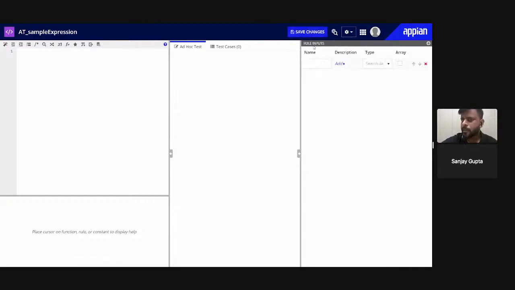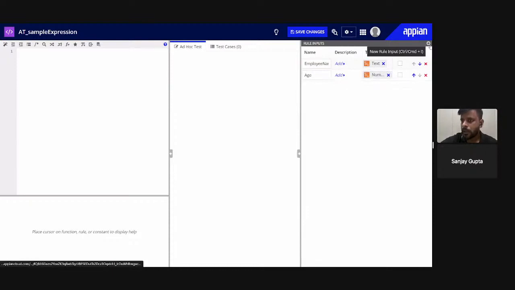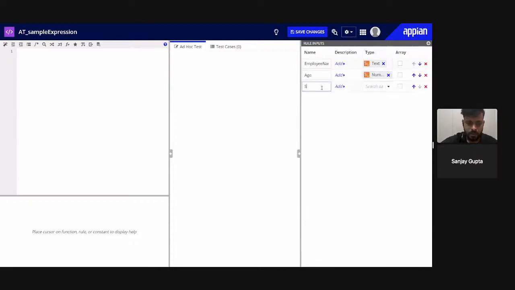So from here I can create a rule input. Suppose there is a rule input, employee name. You know that employee name can be only text, and no one has a name in number, integer or decimal. So I will use text. If I want someone's age, it can be integer. Generally we use integer. We can use decimal as well, but for numbers we generally use integer. If I ask about salary, salary can be decimal as well.